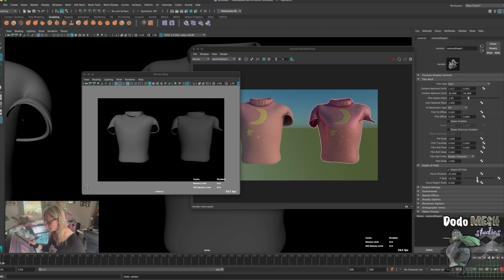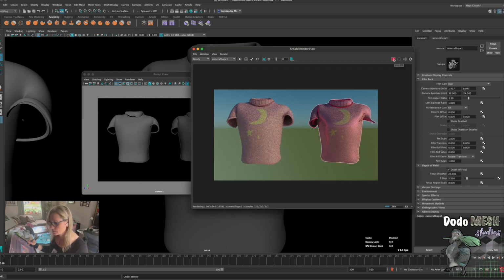And now, if I move the f-stop, can you see the difference here? Just watch the t-shirt. How we get this smudged look, and depending on your scene and how close the camera is and what you want in the depth of field, you can play with it. I like it here. Let me quickly hit render.